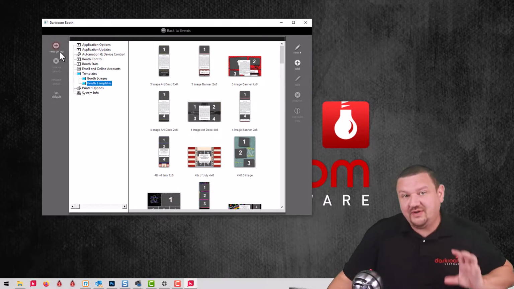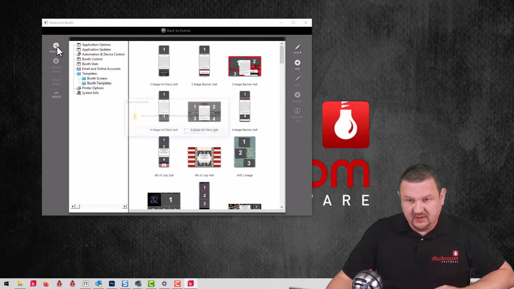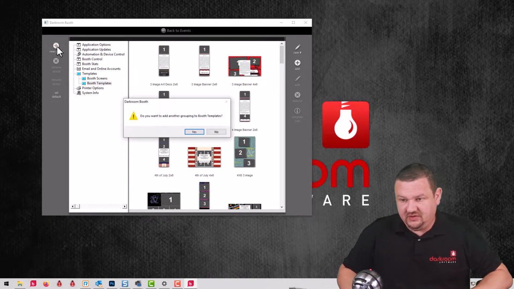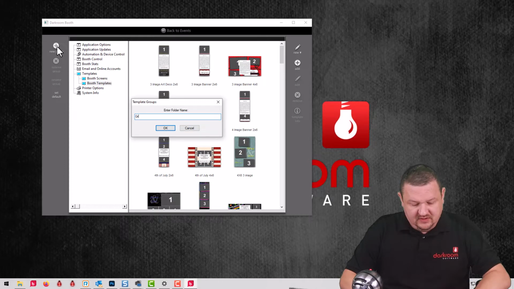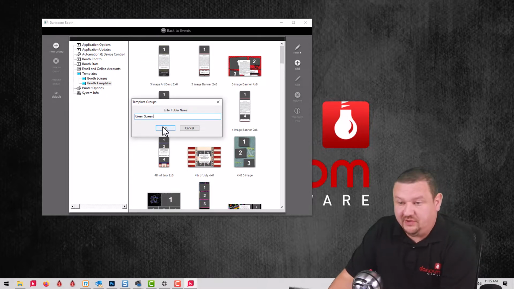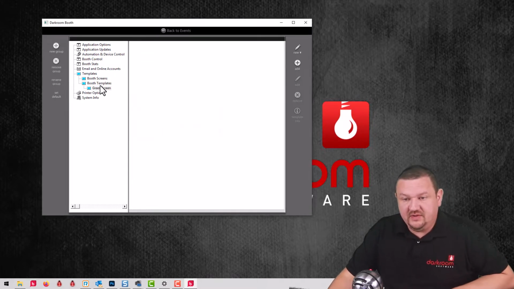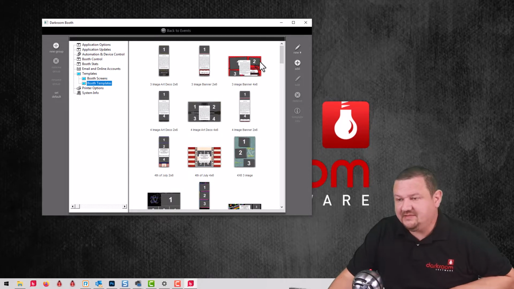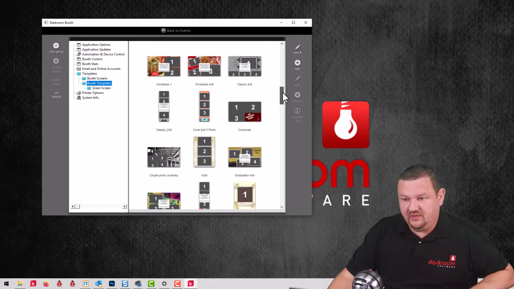What I'm going to do is create a new group, which will become a new folder in Windows. And I want to add it to Booth Templates. I'm going to label it green screen. What that allows me to do now is select my green screen templates and just drag them into that subgroup. So I want to have the main folder selected but also toggled open so I can see green screen.